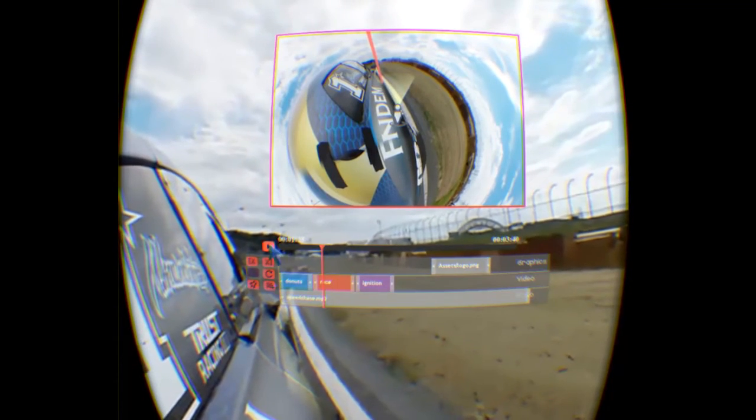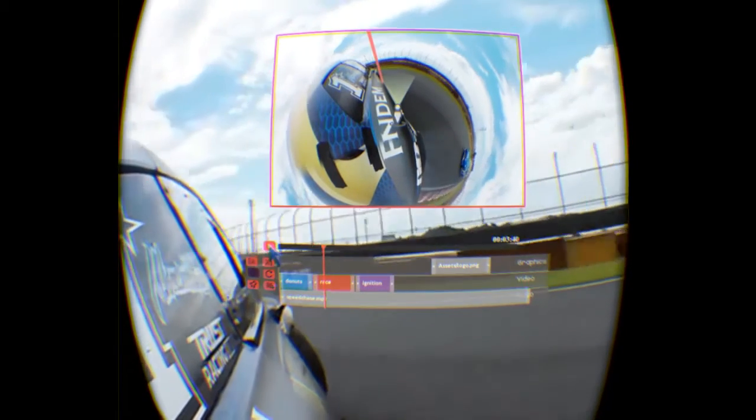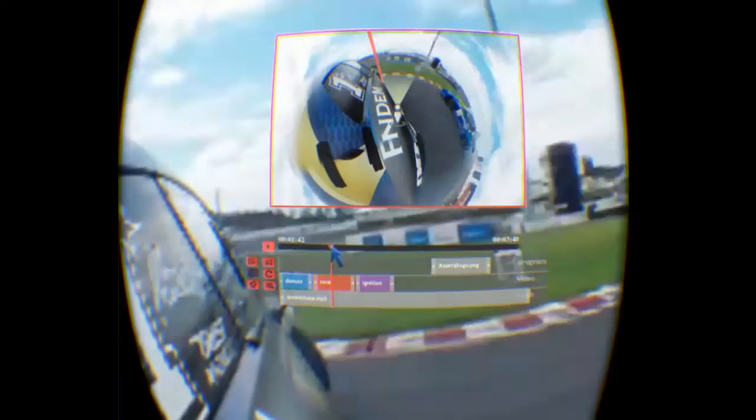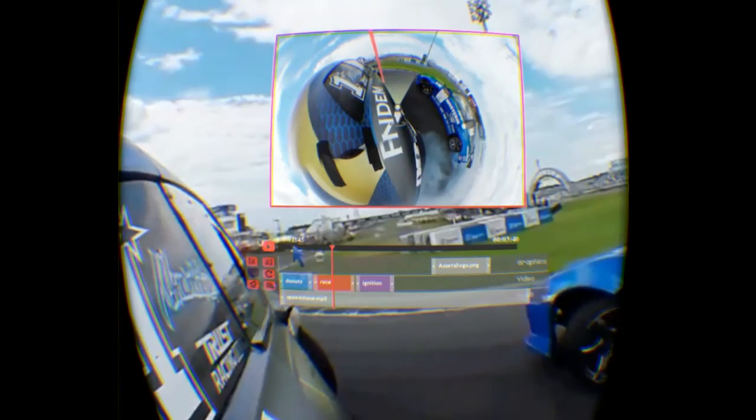As we actually scrub through the video, the position of the other race car becomes much more apparent, and it's much easier to successfully complete our search for a specific point in the video.